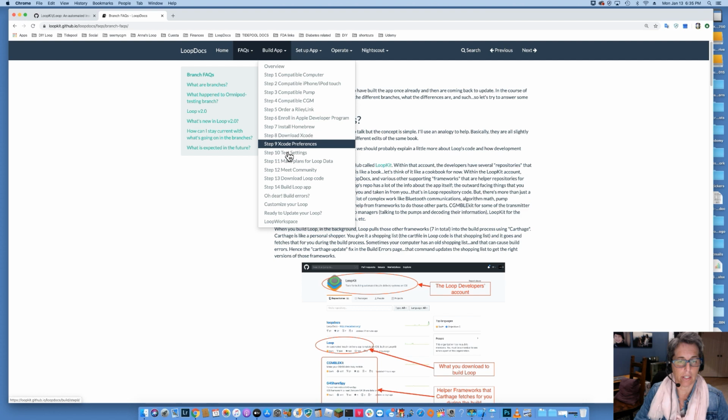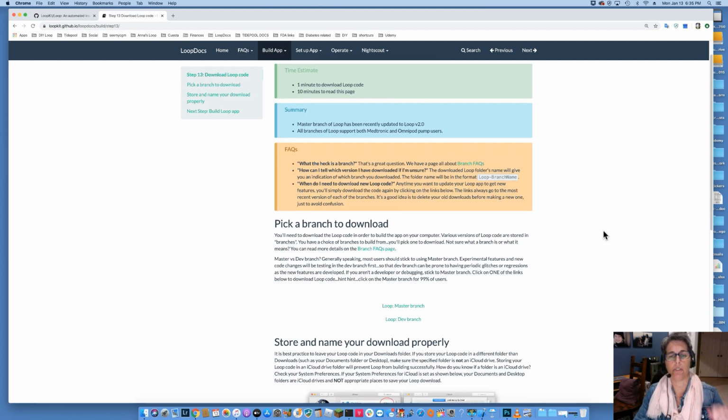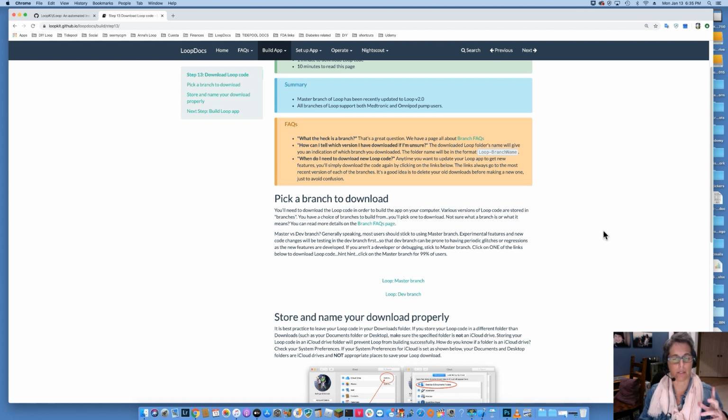Now that we're in Loop Docs, let's get to the first part that generally causes people to go, I'm confused what a branch is. And that's when you have to pick a branch to download. People get to this point, especially before we had our latest master update and release, and they ask, which branch do I use? How will I know? Well, the master branch is typically the one you're going to want to use.